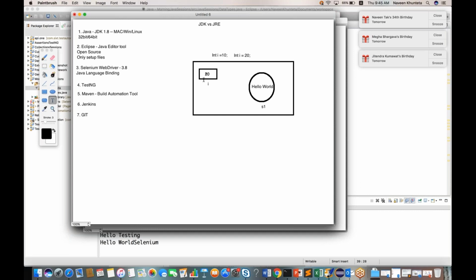Does non-primitive help in some reusability? What do you mean by reusability? Yes, of course, you can use it anywhere. See, reusability is always there for primitive and also for non-primitive. Once you declare i, you can use it anywhere. Same thing for non-primitive also.